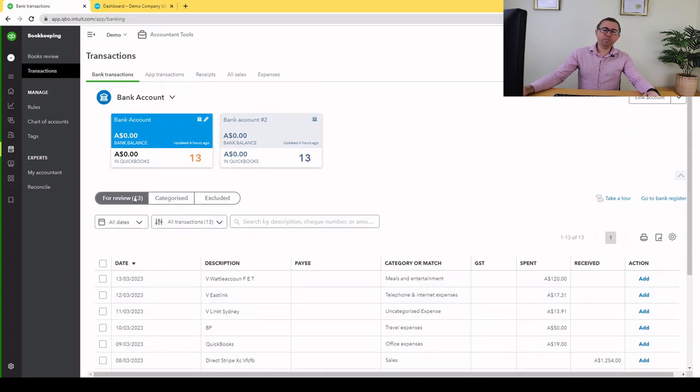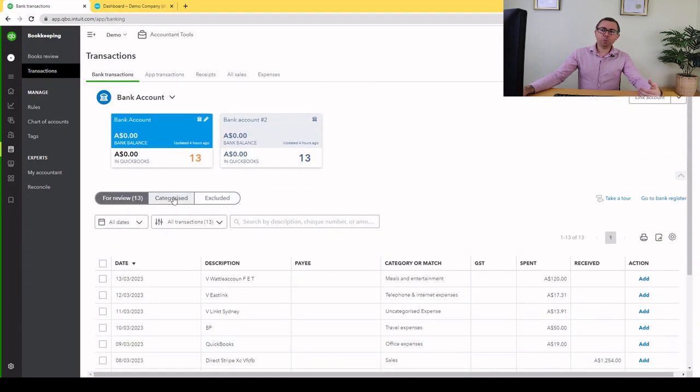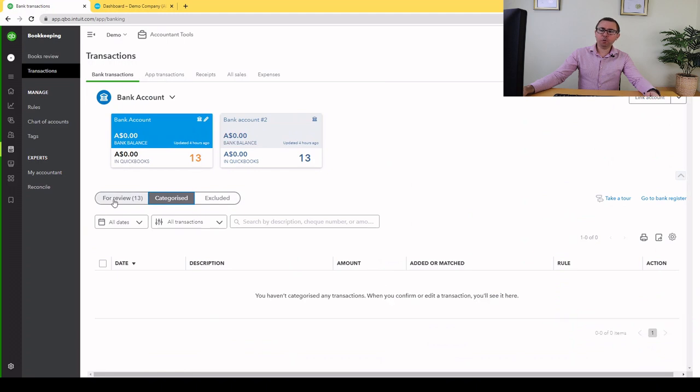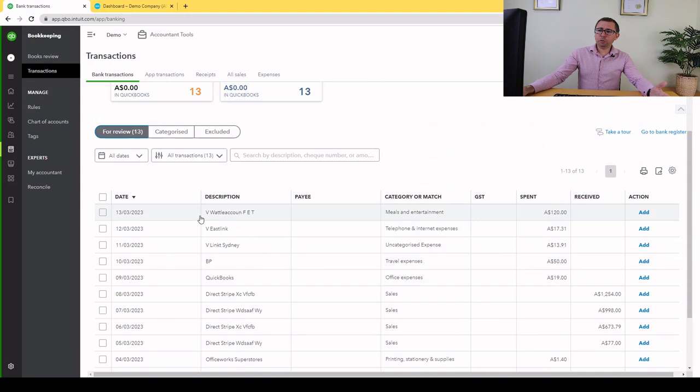So for review, these are the ones that are not in the QuickBooks file yet. And the categorized, once we do enter them in the file, they will be here. This is how you undo a transaction. If you're like, oh, I accidentally put it into bank fees when it's an accounting fee, you can just go in and undo that, and then it'll be back on the for review tab. So pretty straightforward. We'll do the first one.